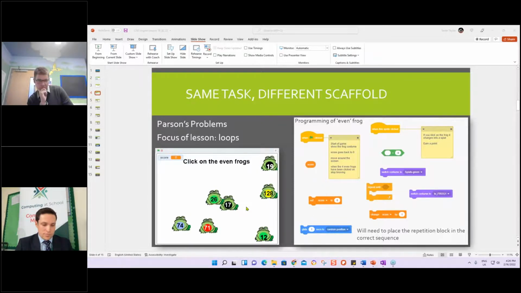So if they click on an odd frog, nothing happens, but if they click on an even frog, then they actually get a better score. So the repeat until block is used with the glide 1 second to random position block. And when those two are used together, the repeat until the score reaches 4, move around the screen randomly, means that the 4 relates to the total number of even frogs.